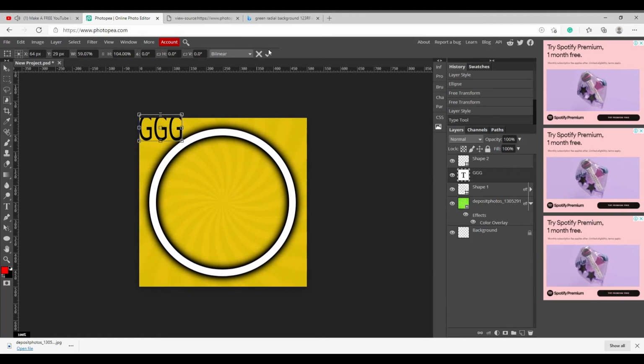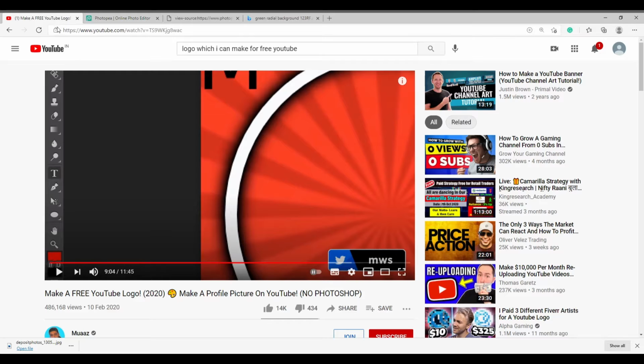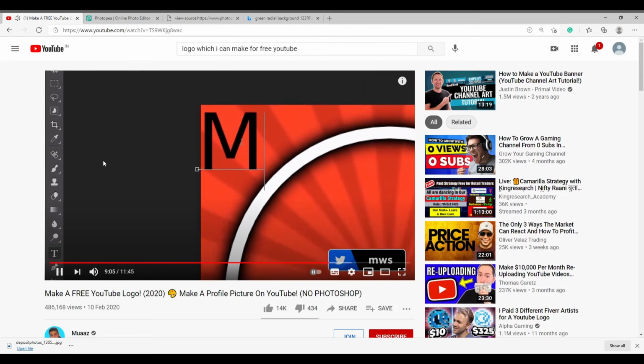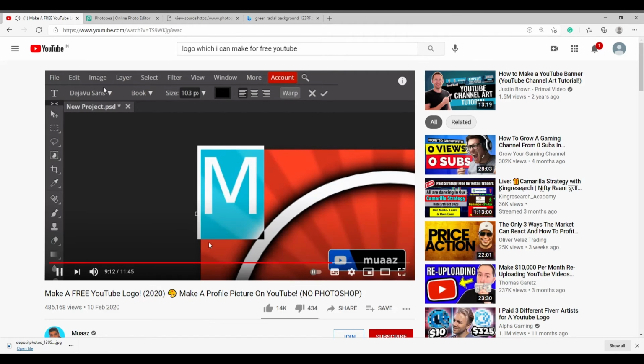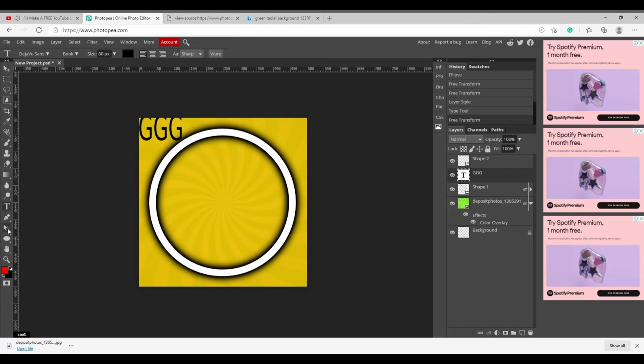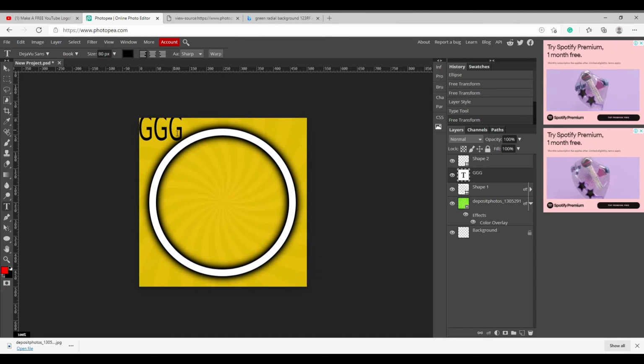Click on the text layer right here, the little layer right here, and then it'll let us edit it again. And now what we want to do is actually hit Control A to select it all, and then let's go to text.